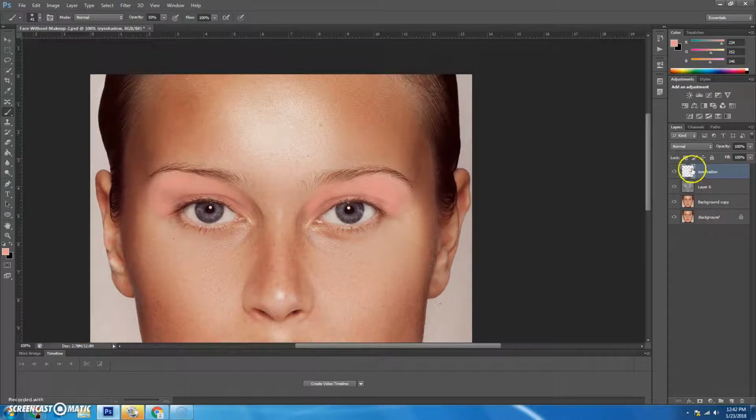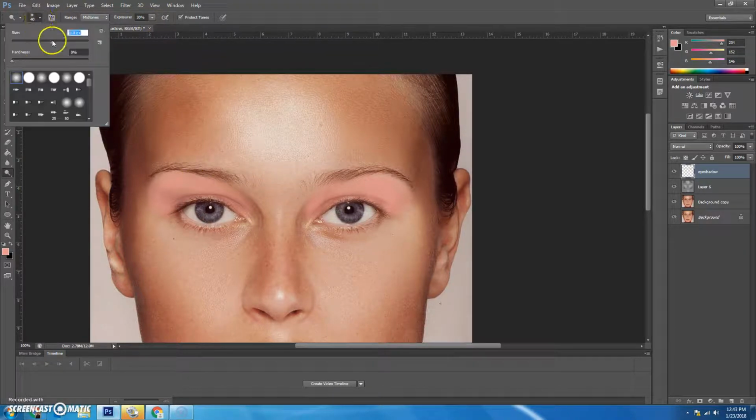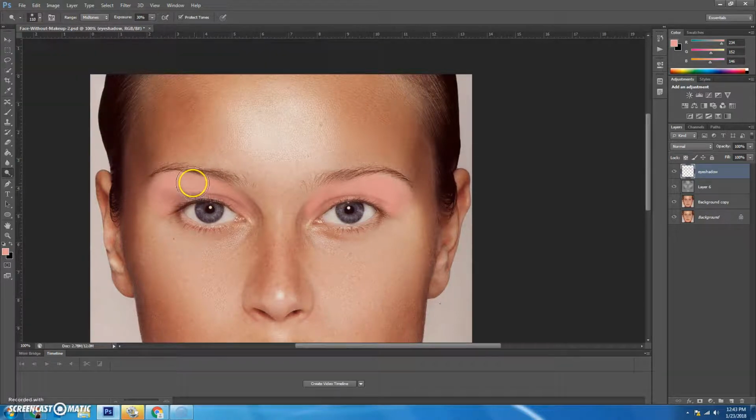Now what we're going to do, we're still on this eyeshadow layer. We're going to use the Dodge tool, midtones, 30% exposure, and I'm going to increase the brush size. Make sure it's a soft brush. And I'm just going to kind of lighten right here in the middle. And then you want to do the same thing on this side.